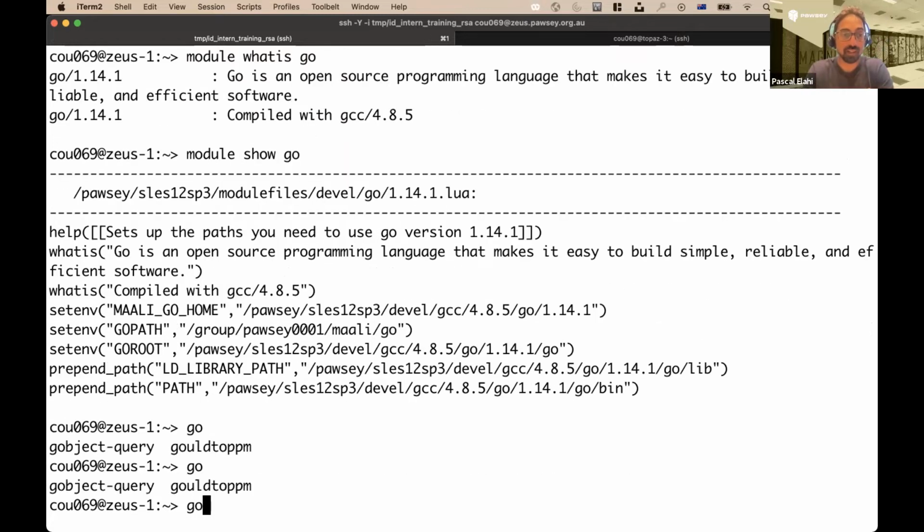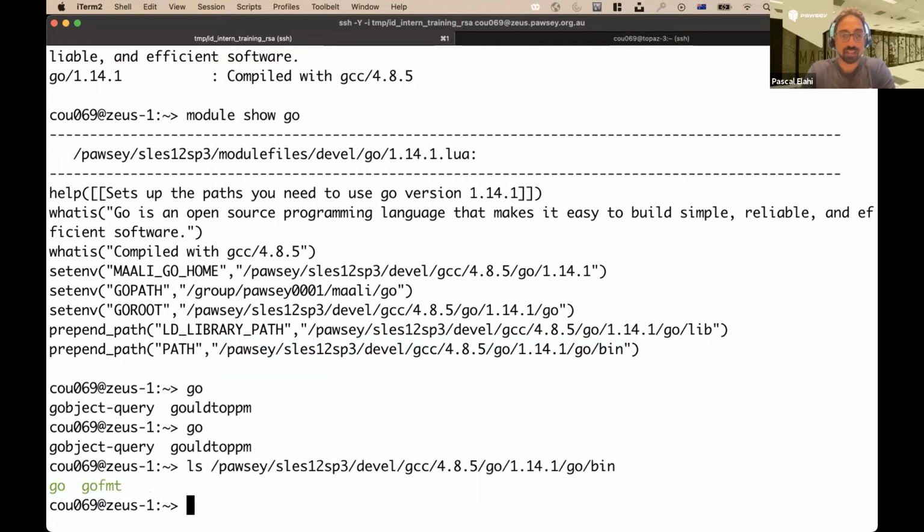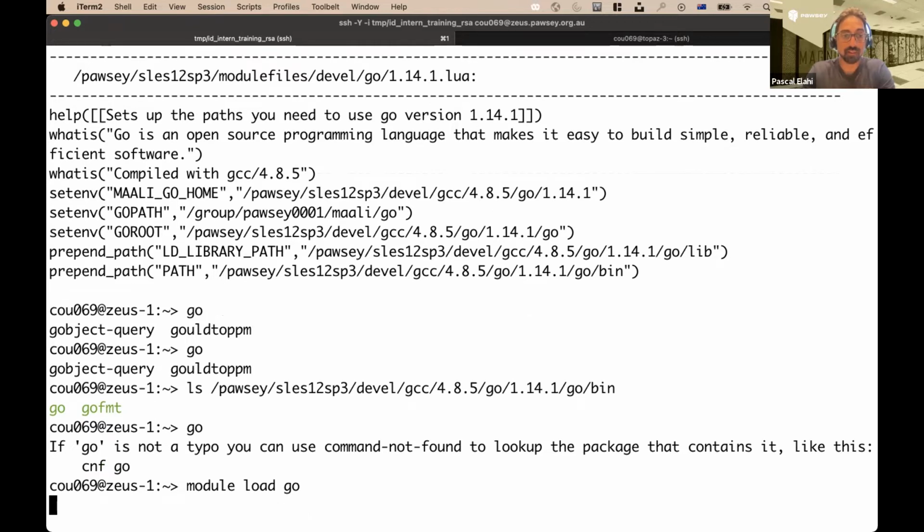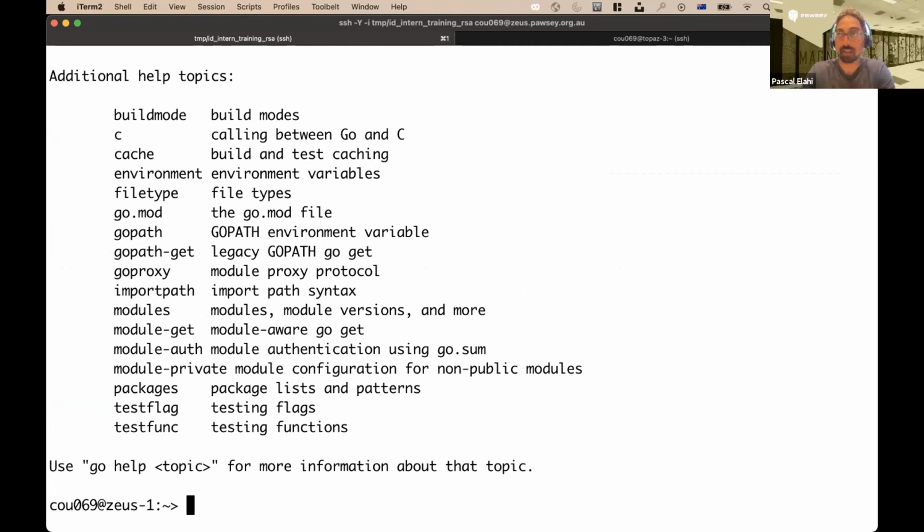I can even look at this particular path if people are interested and see what's there. So there's Go. There's that compiler there. If I do try to type Go, nothing happens, right? It says that command is not found. But that's because I haven't loaded the module. Now I have access to this command.